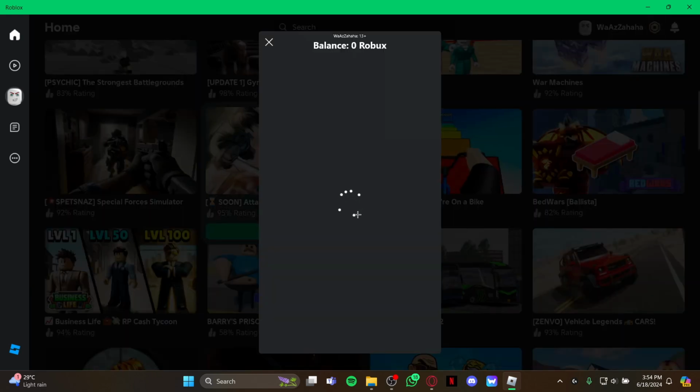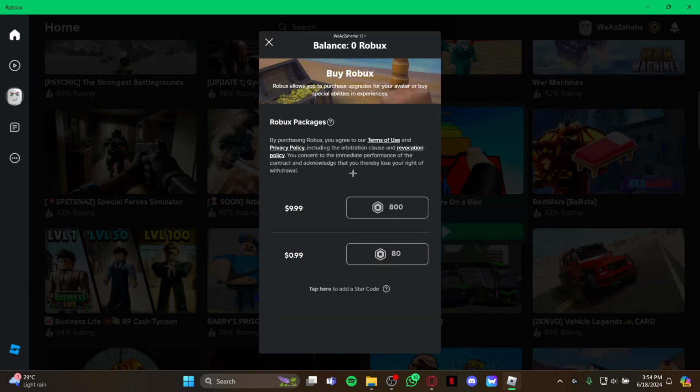And as you click it, you can see this box on your screen where you can buy the Robux for yourself, and all you have to do is just select the one that you love. And guys, it will also cost you 9.99 and 0.99, and it will be depending on your country region for the currency. So guys, that's how you buy the Robux on your Roblox game.